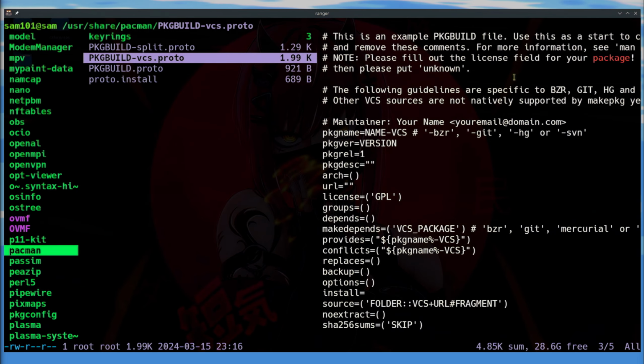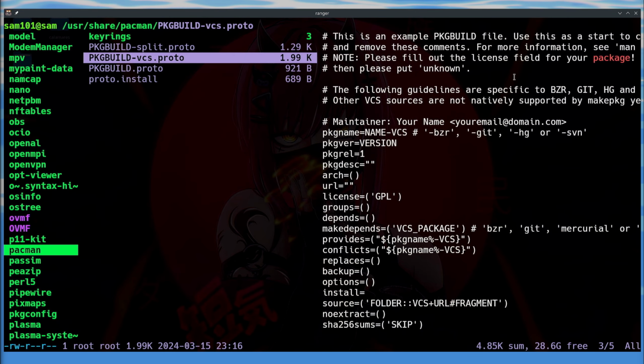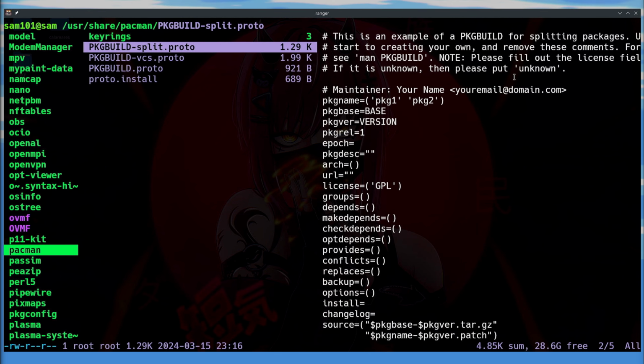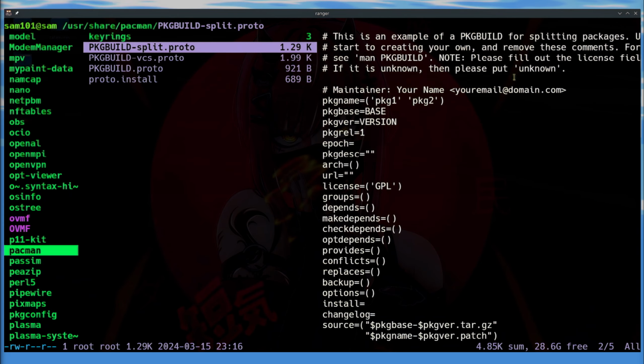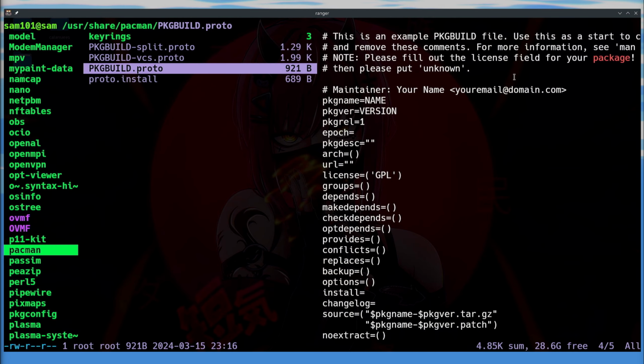The PKGBUILD-vcs.proto file is a template file used in Arch Linux packaging for creating package build files for packages fetched from a version control system. The PKGBUILD-split.proto file is a template file used in Arch Linux packaging for creating packages that need to be split into multiple packages.